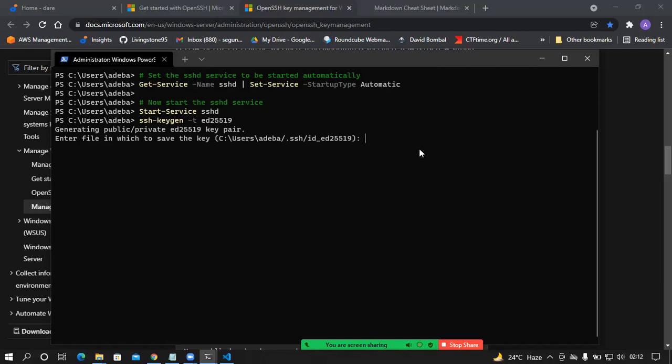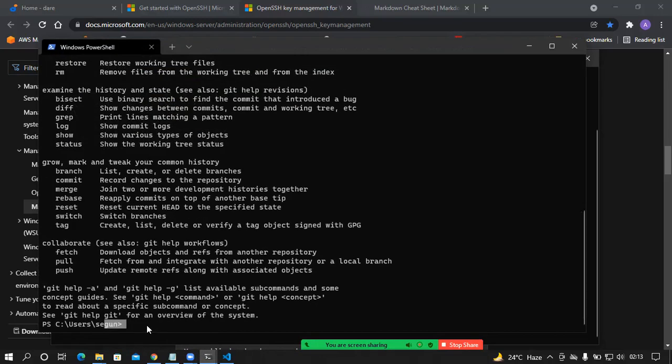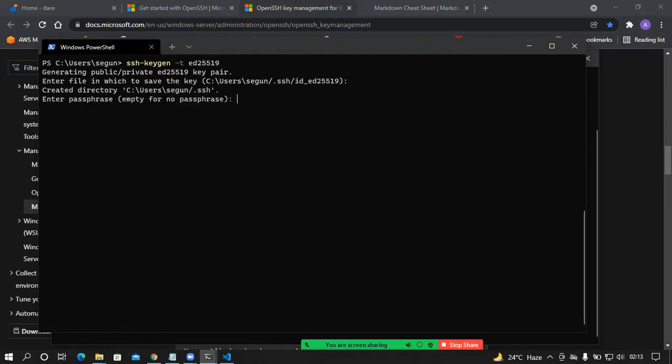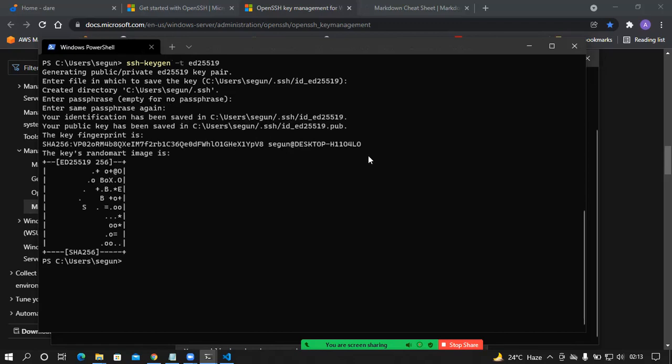You might want to change the path if you want to, but I'll use the default path. Yes, override. I've done this before, so it says it already exists. Now if I want to generate for this other user, you can see this user is Adebayo, but this other user here is Shegun. If I paste the command here, ssh-keygen, you can see Users, Shegun, .ssh. Just click enter, don't input anything, and boom, you have your key generated.